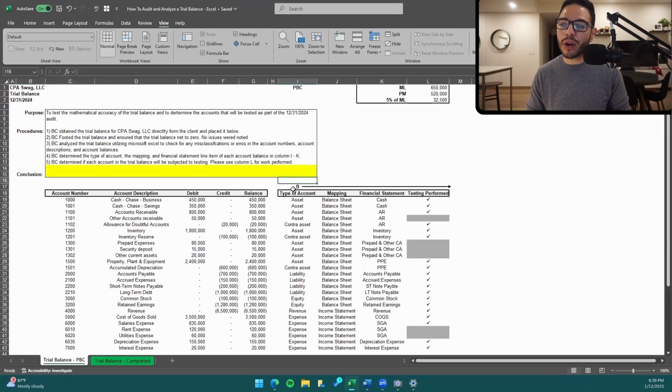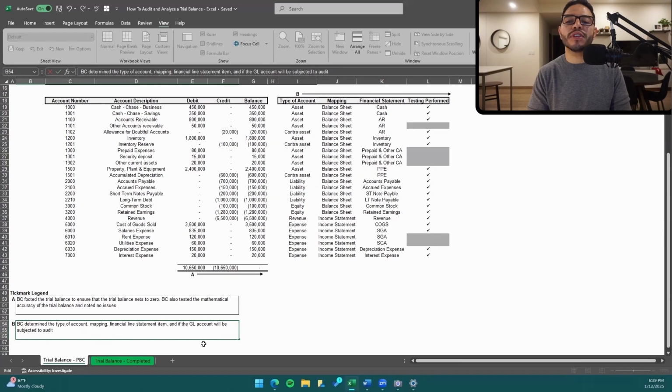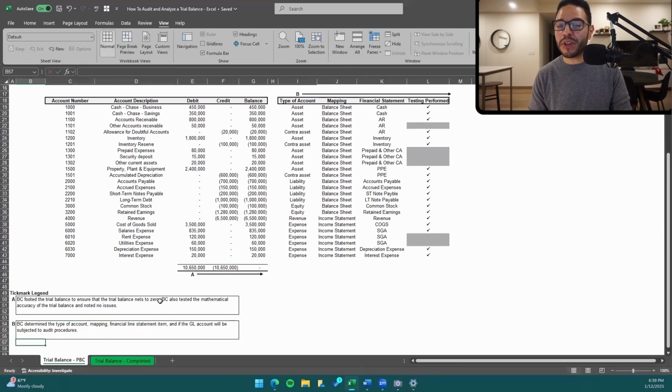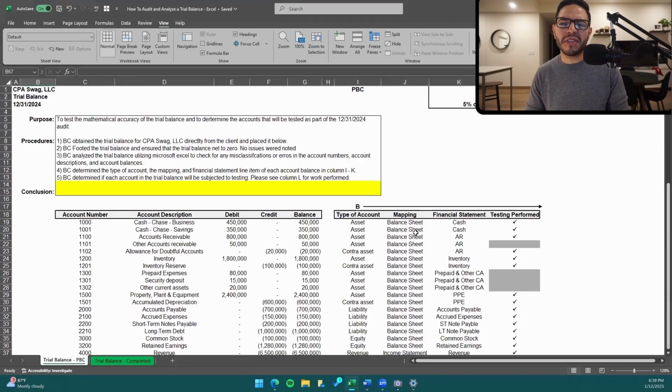Beautiful. Now tick mark B. Look at this. And we say BC determined the type of account, mapping, financial statement line item, and if the GL account will be subjected to testing. Subjected to audit procedures. Let's say audit procedures. Beautiful. Again, see, even me that I've been doing this for so long, sometimes you got to read your own work and realize like, hey, does that sound right or does that sound okay?